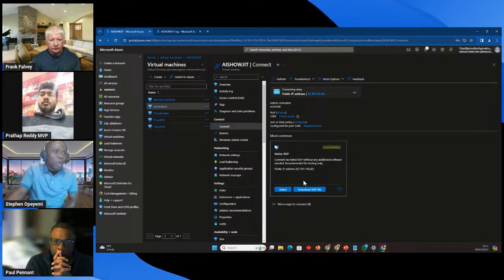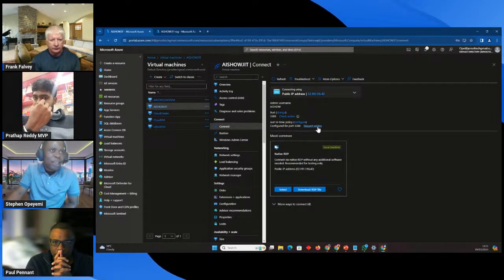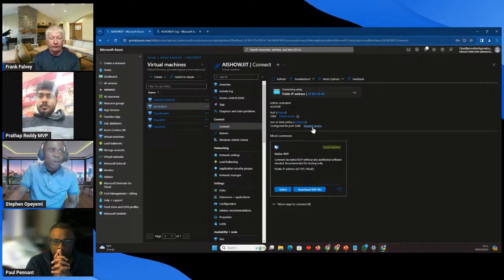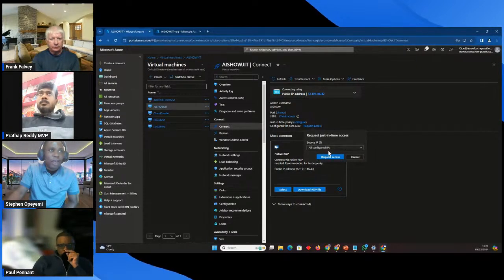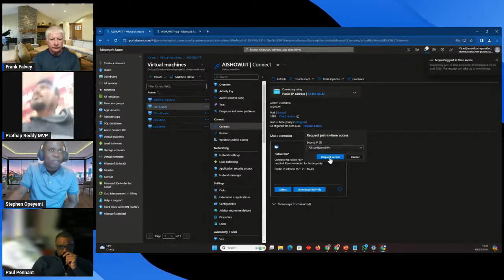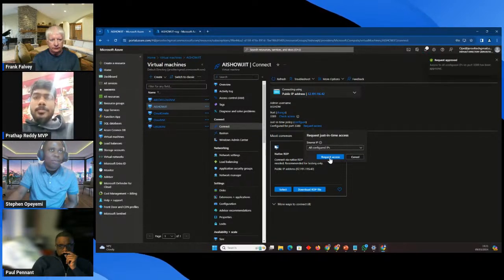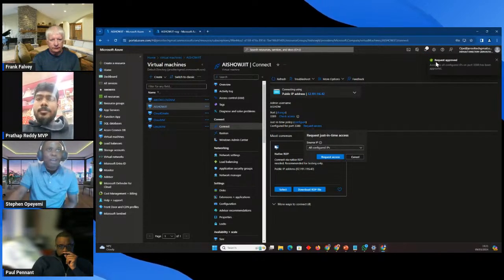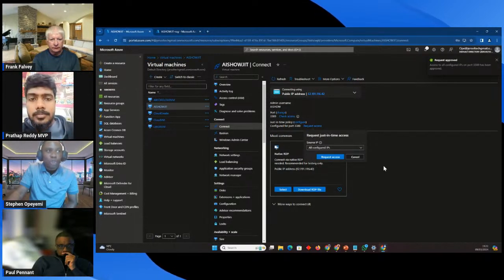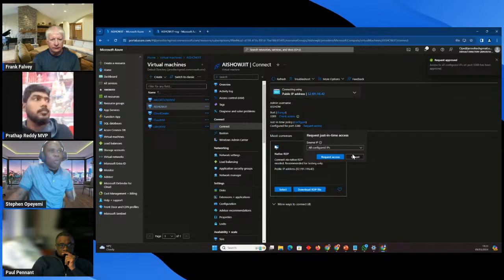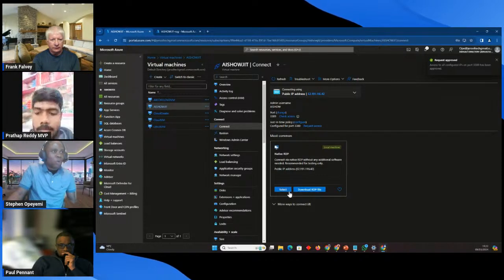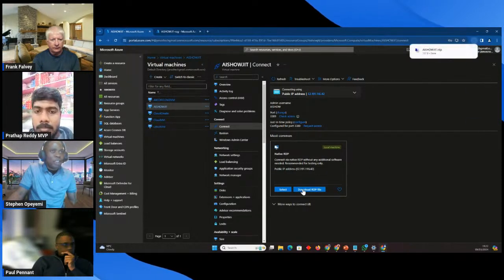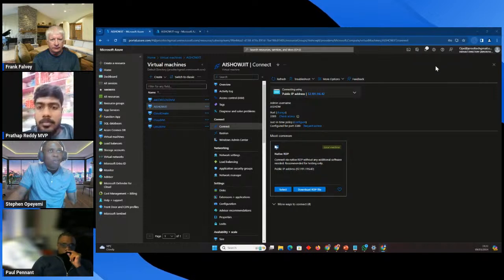Now, when you come up here, you need to say request access. Click on this, request access. Click on that, and then you say request. Can you see now? This has now been approved. Request access approved. So now I can connect to my VM. So come up here and say download the RDP.